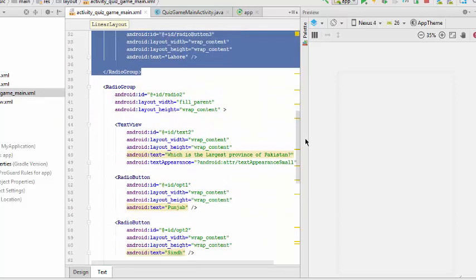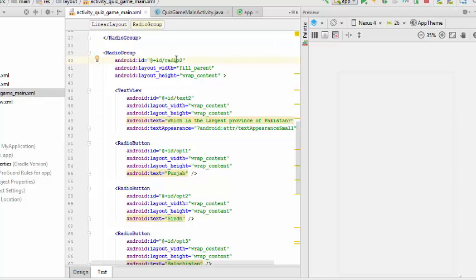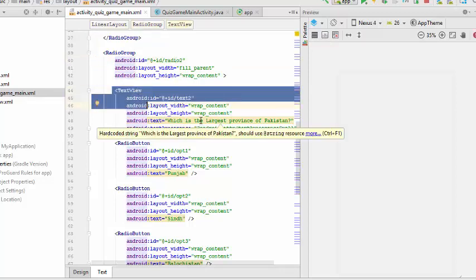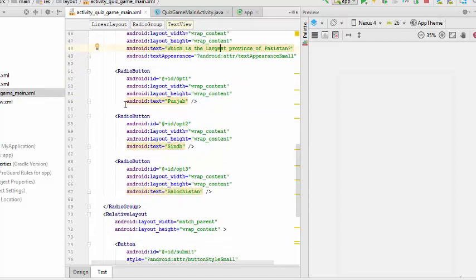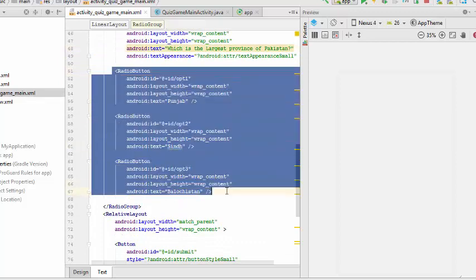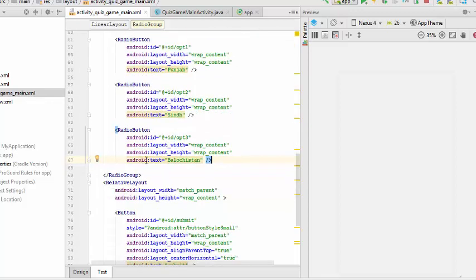I put the ID radio 2 for the second radio group, and there is a text view for the second question, which is the largest province of Pakistan, and here are three answers. Of these three answers, one is correct. This is like a quiz game, and if you want more questions we just paste it more times and create more questions here.